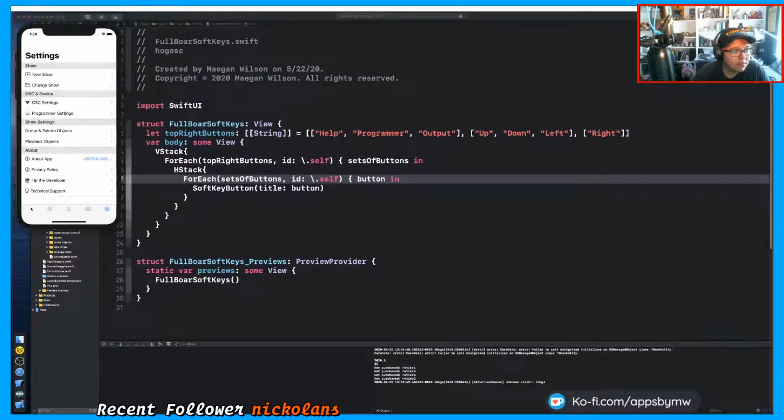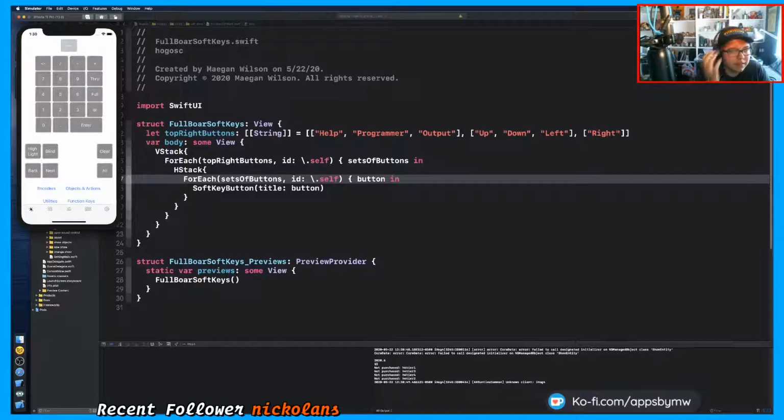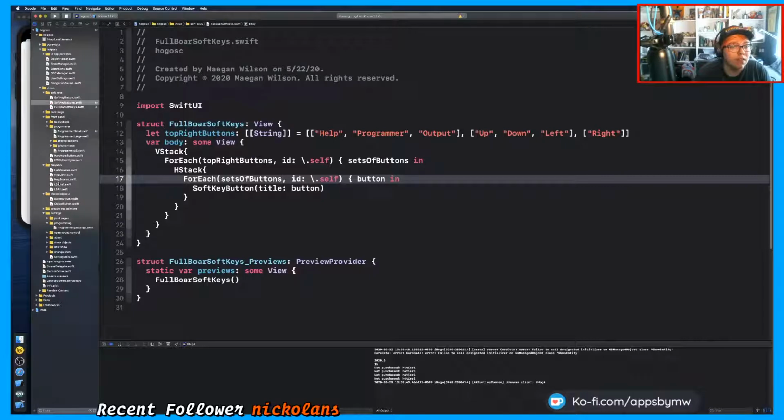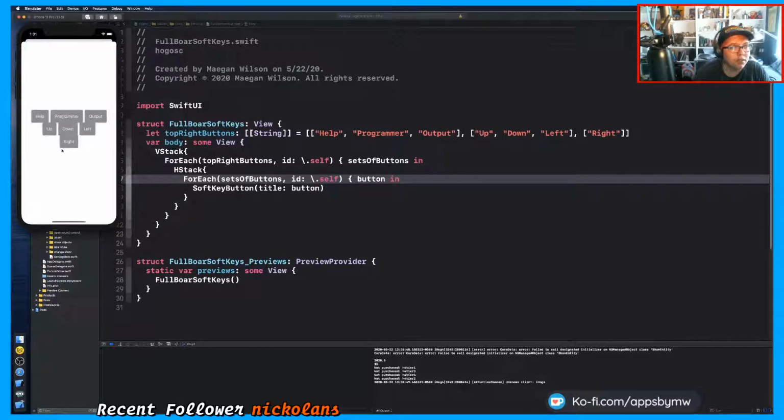I am always super happy when it builds. And once it's built, it doesn't take that long. I'm not really adding that much to the app, so it doesn't take that long to run. Help, programmer, output, up, down, left, right. So it's there. The only thing I don't like is that it's not equally spaced. I wish there was something like a flexbox for SwiftUI. If you know of something like that, let me know. I'd be so happy to know. But what I'm probably going to do is make my own style so that the buttons are all the same width, I think.